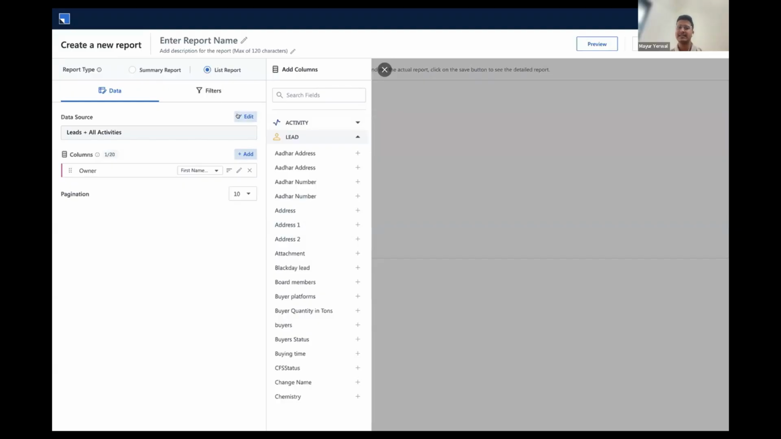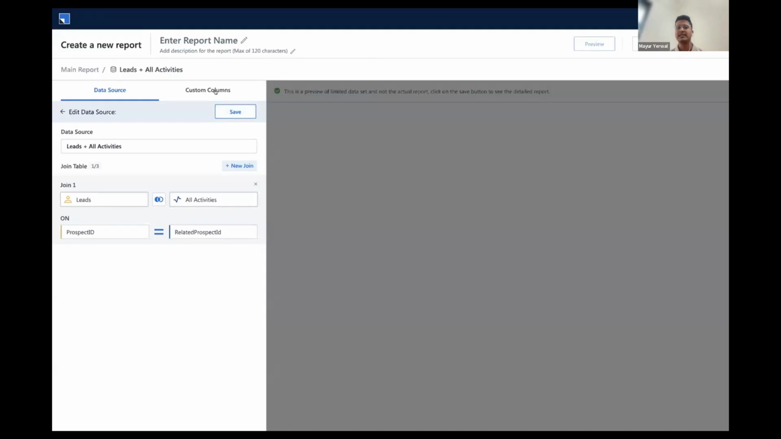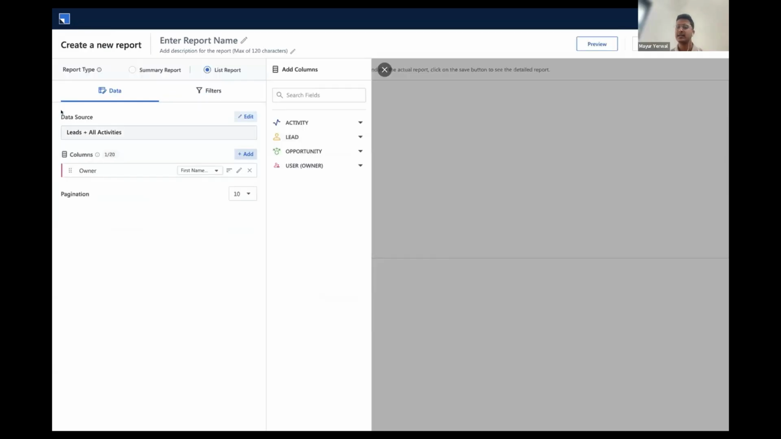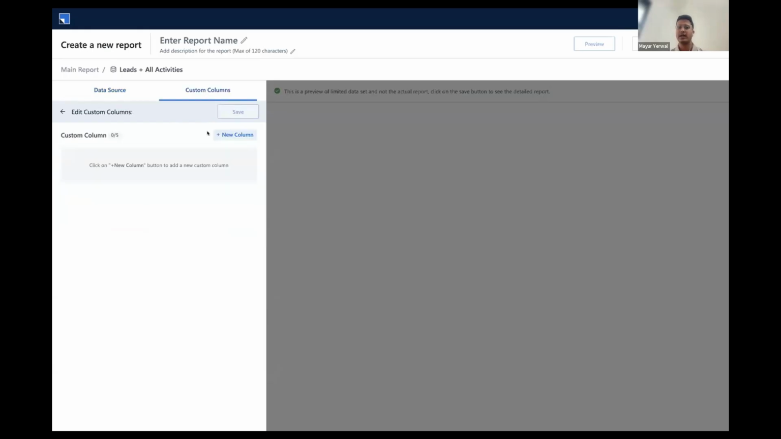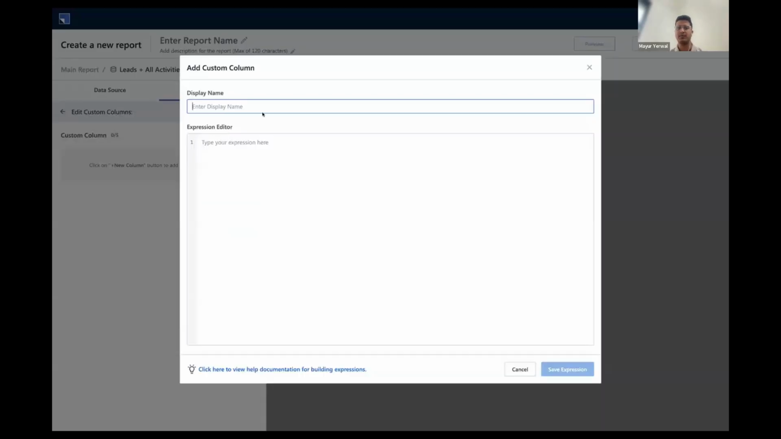In order to cater to such use cases, we have come up with a custom column feature. In my data source itself, you can see this edit option. We can click on the edit option and go to custom columns. Now, there is an option to add a new custom column. This custom column, I would like to call it lead status. This custom column works similar to what is there in Excel. It is just an if and else condition. If this is that, then we'll call it that. I'd like to be more elaborate on that.